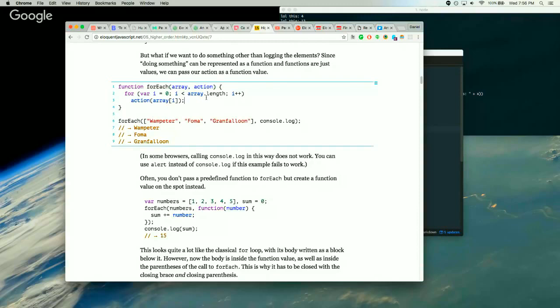Another thing about the forEach, if you're new to it, is that it actually is a method on an array, so it doesn't take an array as an argument. You would go array.forEach and pass it a function.